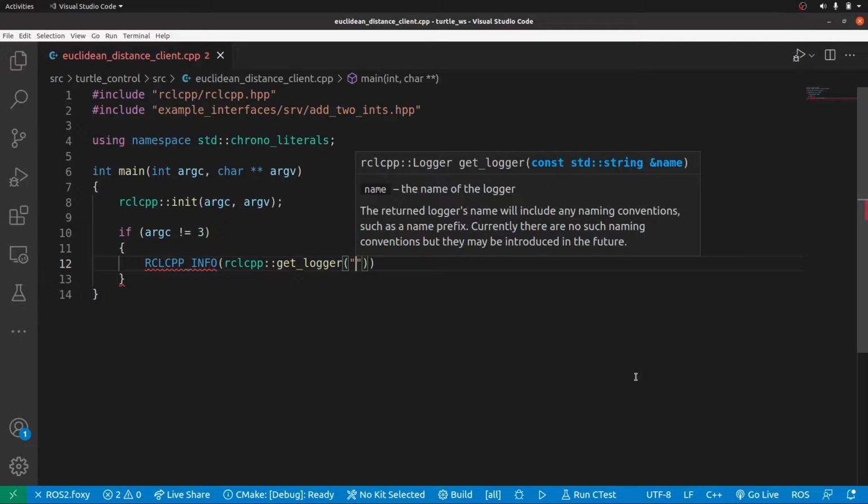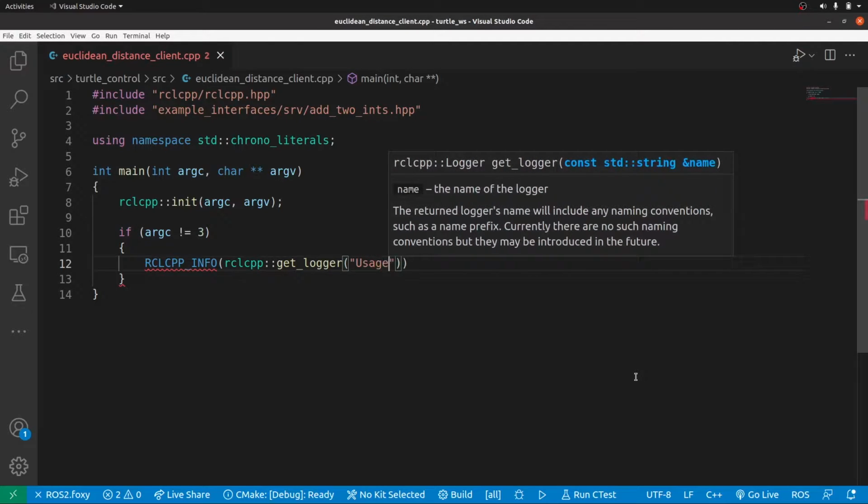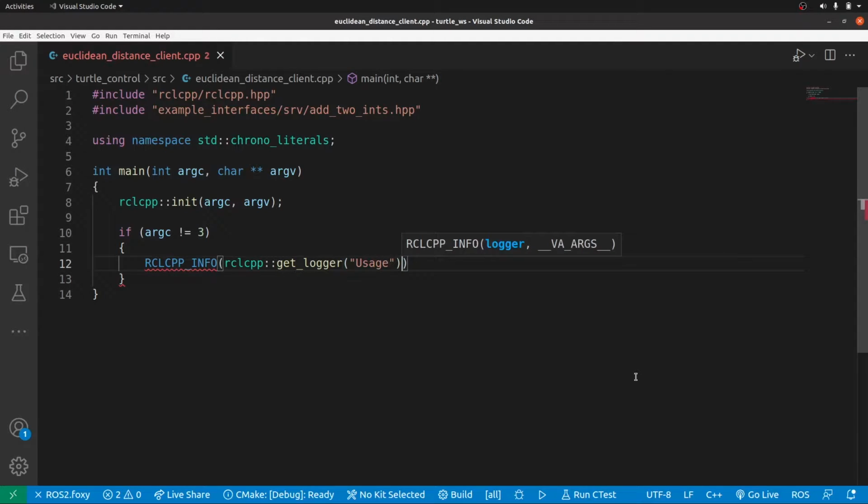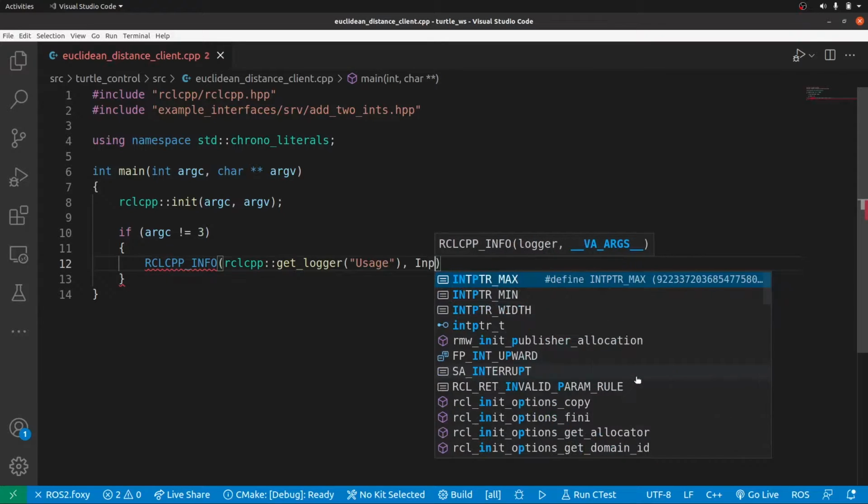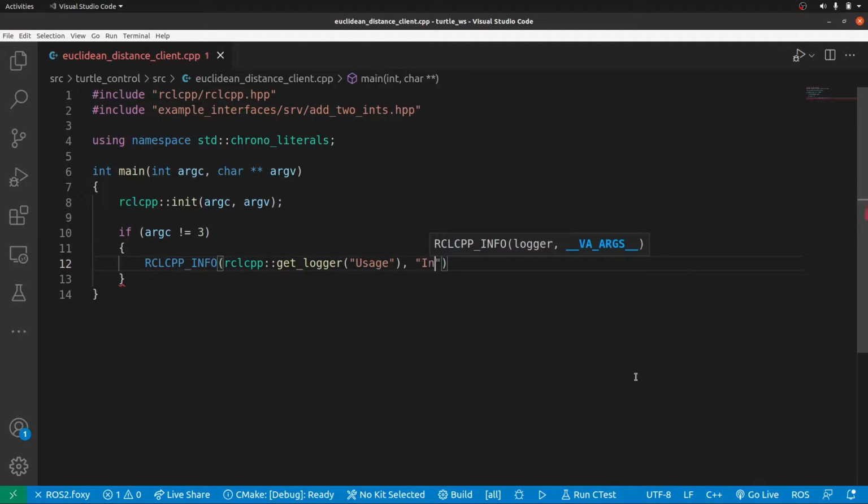It's more like you're giving it a title that, okay, this kind of log information I want to put now, it can be categorized under particular stuff. So I can just call this usage. So to say that, okay, this is the usage, this is how you use this information. So you say input, okay, it's going to be a string, input to coordinates. So input to coordinates.